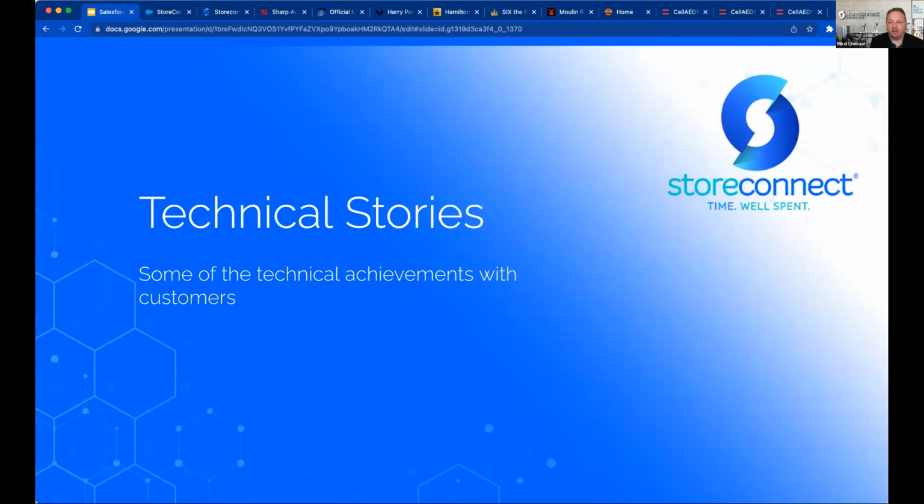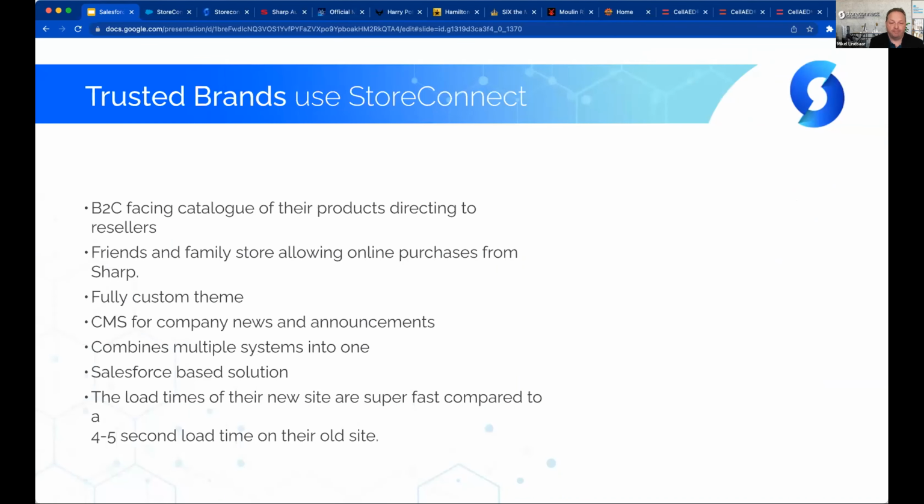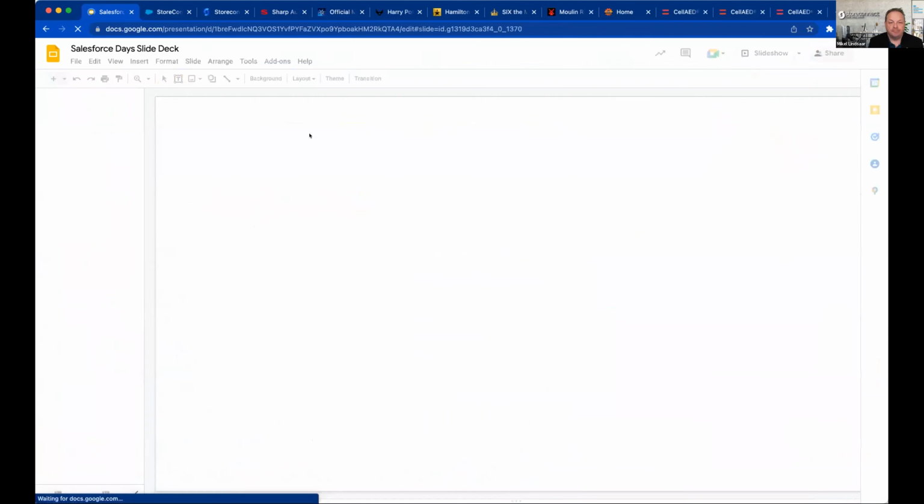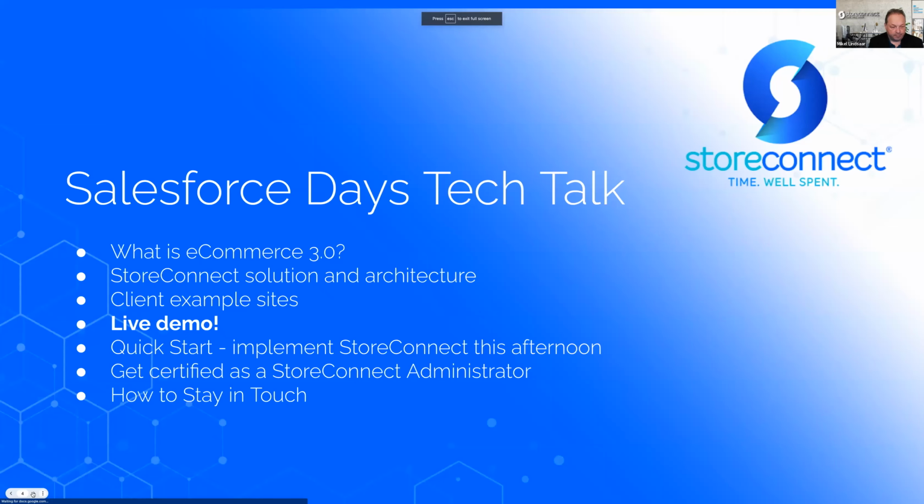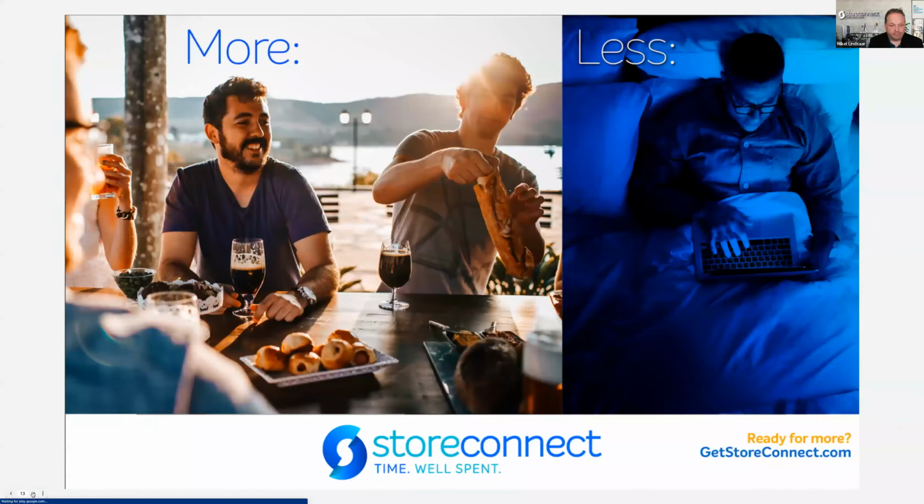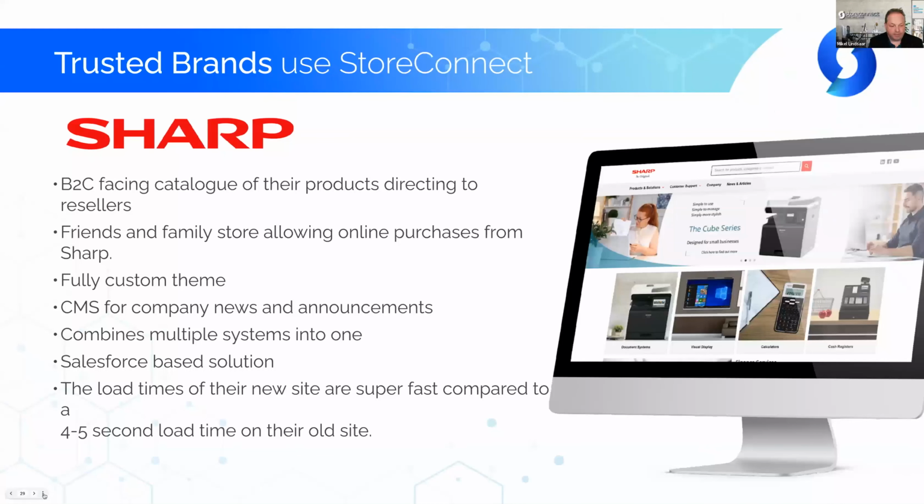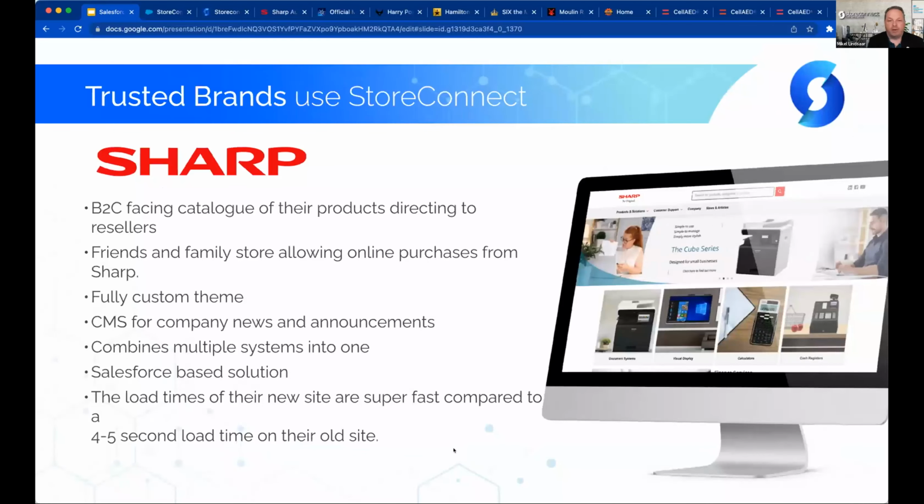So let me show you a couple of technical stories here. These are some of our clients that are on StoreConnect, and then I'm going to quickly show you the website as well. So we had a little failure there on the design, but this is Sharp Australia. I'm just going to refresh that page. One second. There we go. All right. So this is Sharp Australia.